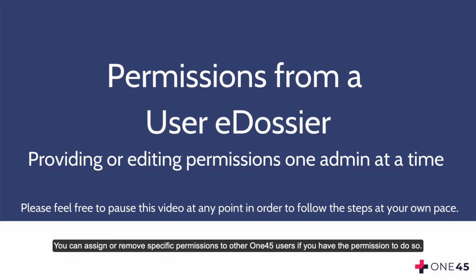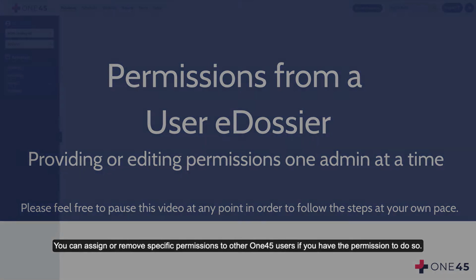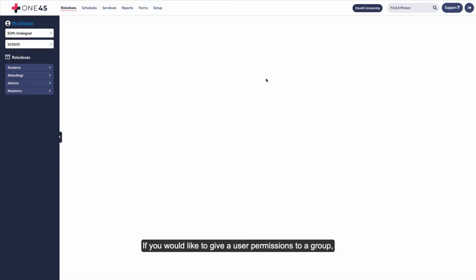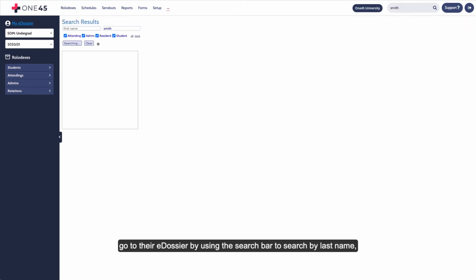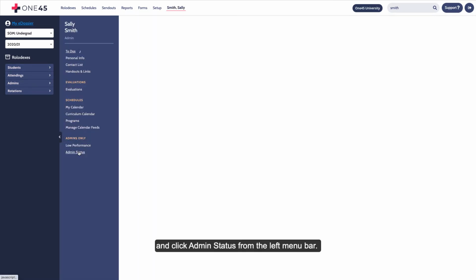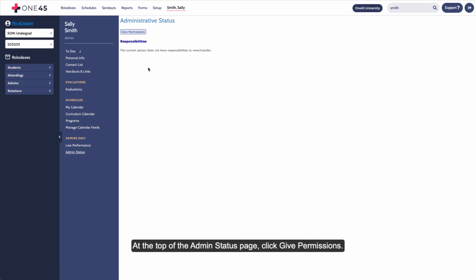You can assign or remove specific permissions to other 145 users if you have the permission to do so. If you would like to give a user permissions to a group, go to their eDossier by using the search bar to search by last name and click Admin Status from the left menu bar.